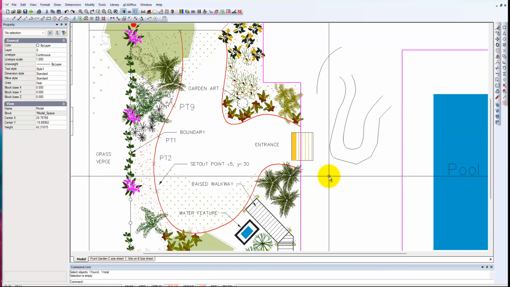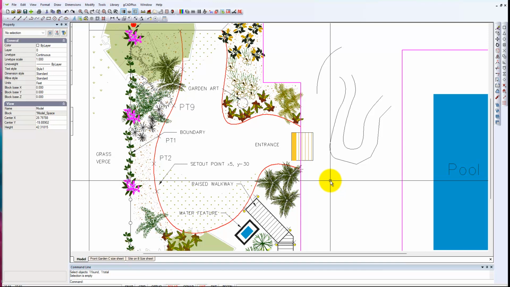It's a matter of horses for courses. You just pick the entity that gives you the result that you want.